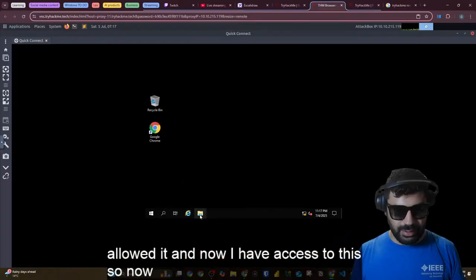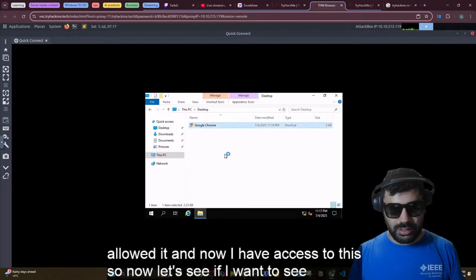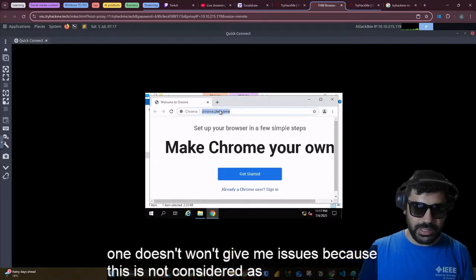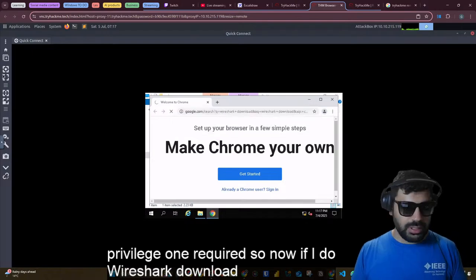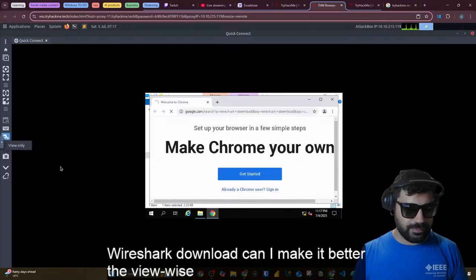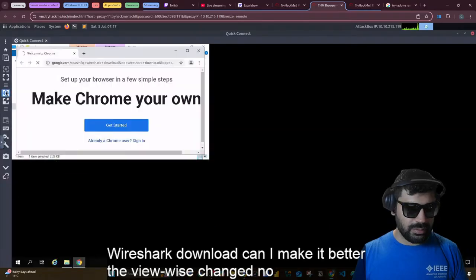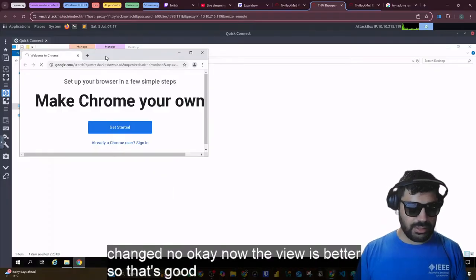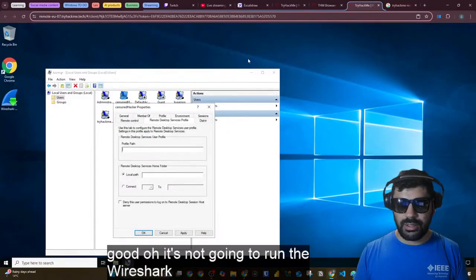So now let's say I want to see, this one won't give me issues because this is not considered as requiring privilege. So now if I do the Wireshark download, can I make the view better? Changed, no, okay, now the view is better. So that's good. Oh, it's not going to run the Wireshark. Can I copy?